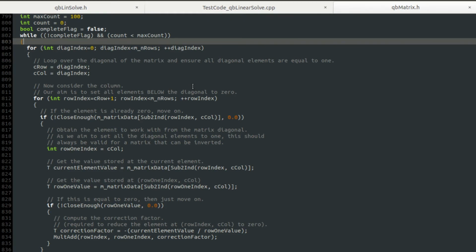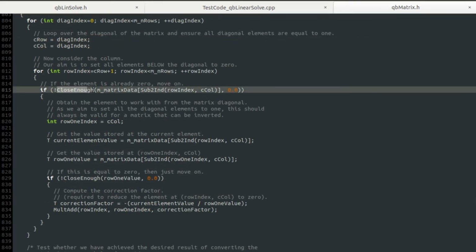So all we're going to do is loop over the diagonal elements and ensure that all of the elements in the column below that diagonal element are equal to 0 or close enough to 0. So we loop from row index equal to C row. Remember, C row is diagonal index plus 1, so that's going to be the next row down from the element that we're looking at, while row index is less than the number of rows. And then we might as well check if this element is already equal to 0, then we don't need to do anything. Obviously, there's no point, so we use our close enough function to compare the element of the matrix at row index, C col with 0. If it's not close enough, then we're going to do stuff. Otherwise, we can just ignore it and move on.